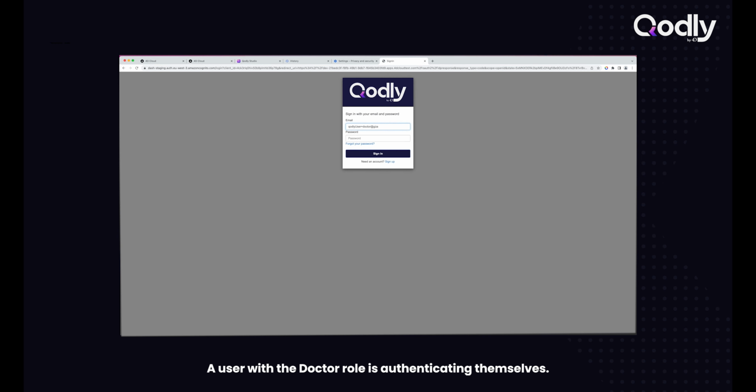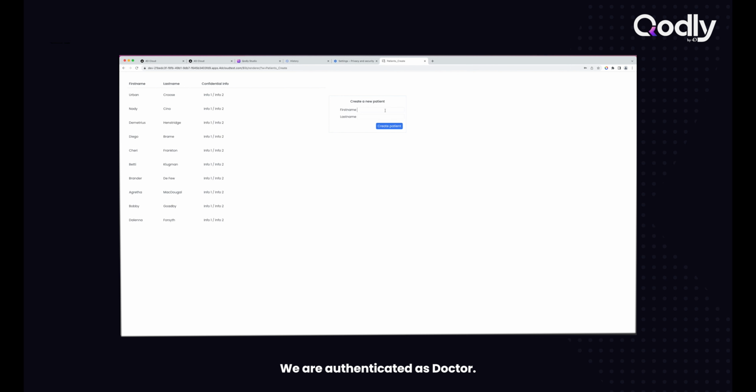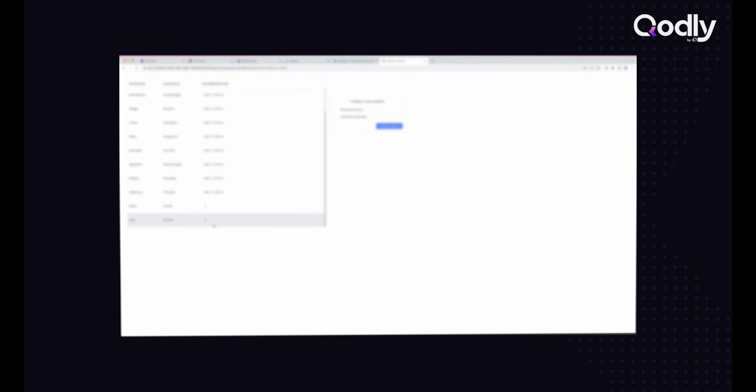A user with the doctor role is authenticating themselves. We are authenticated as doctor. The doctor can create a new patient because they have the Register Patient privilege.